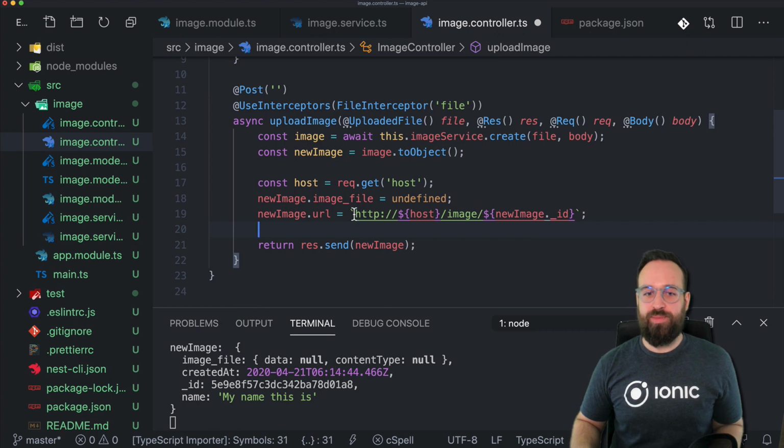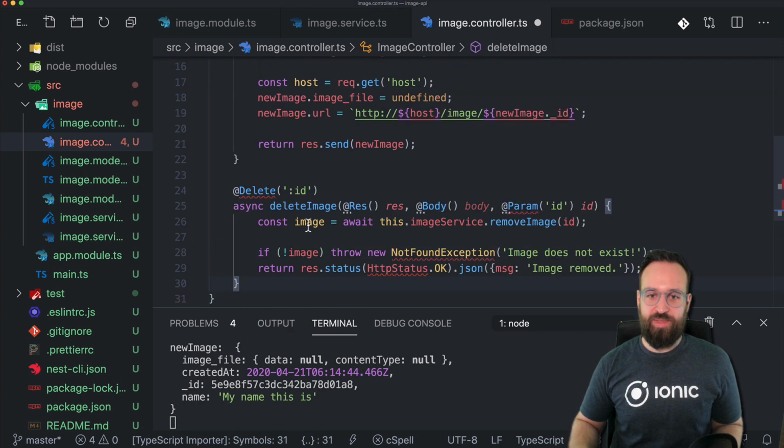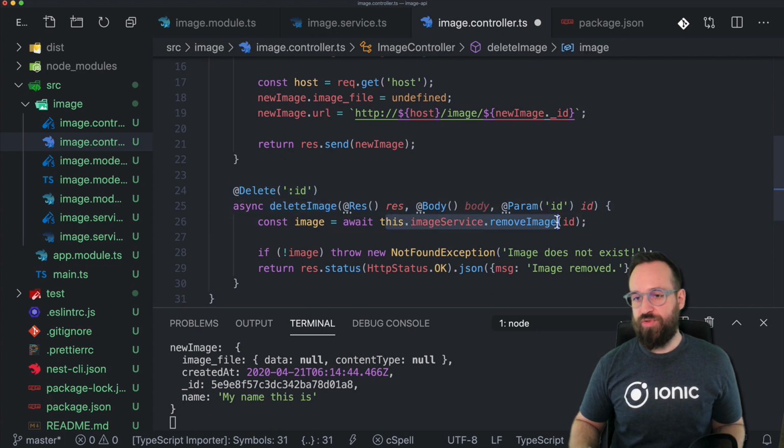So what we want to implement now is, of course, the delete route. I will just bring this in because we need to hurry up a bit. Let's add all missing imports, delete by an ID, call our image service, remove image, and that's basically it. No other thing to do.